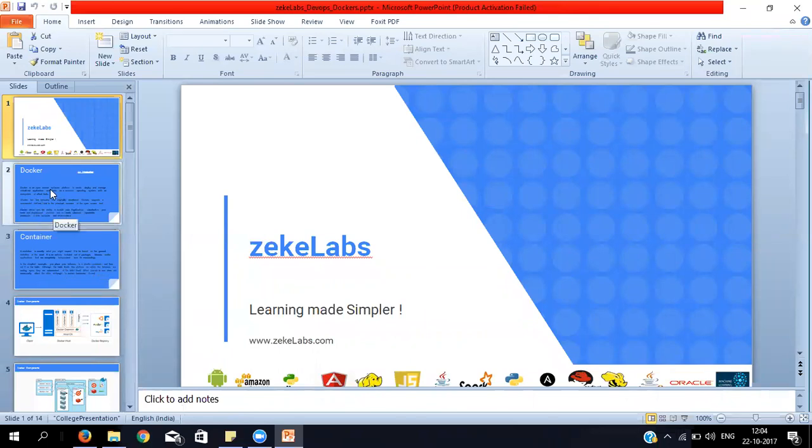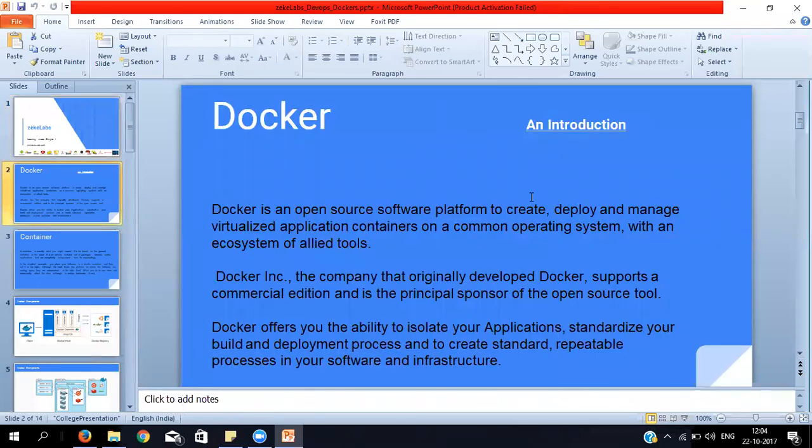Before that, we will just cover these two slides, this definition, and then we'll come back to the slide. Docker is an open source platform to create, deploy, and manage virtualized application containers on a common operating system. You may not get all the things that we're talking about here. It will come slowly. This isolated environment that I'm talking about is called a container. To explain it more, I'll go to another slide. For now, I just go through this.